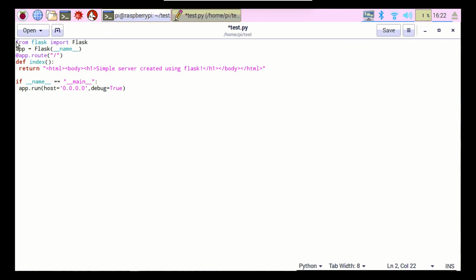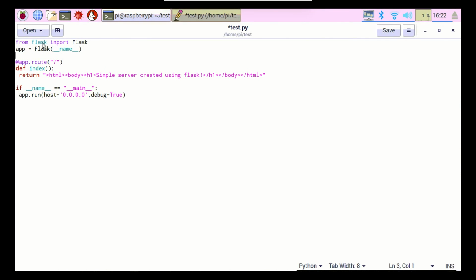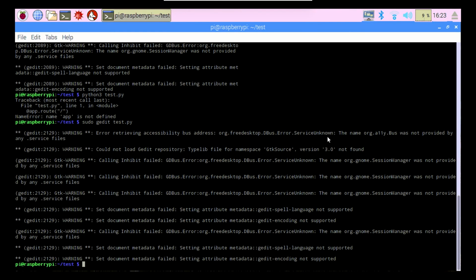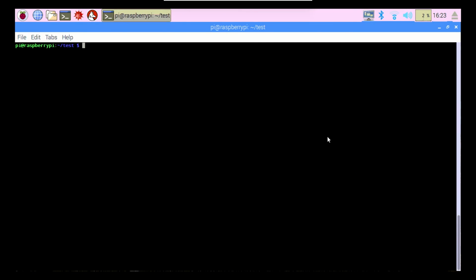Paste it over here. Now I can show that from the library Flask I'm importing this Flask sub library, and I'm naming this app. Now save it. Run this. Now you can see that it is running on this port.